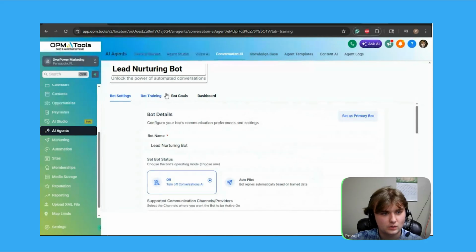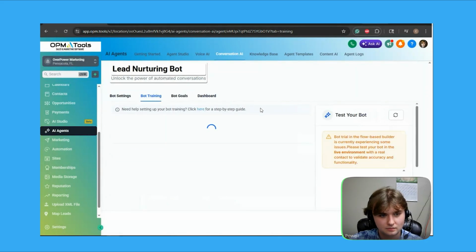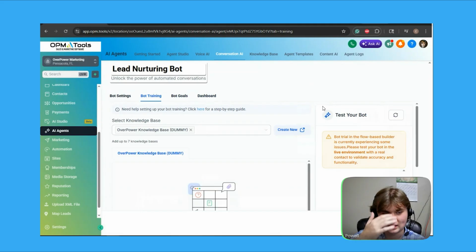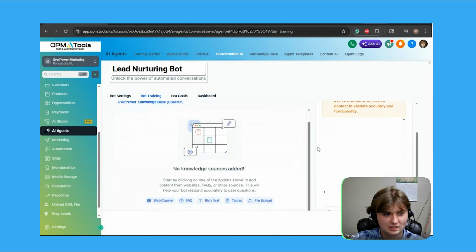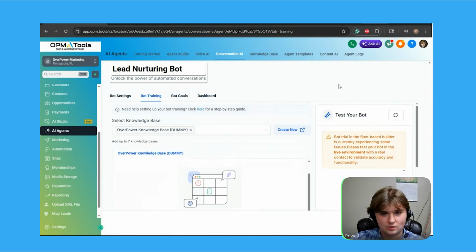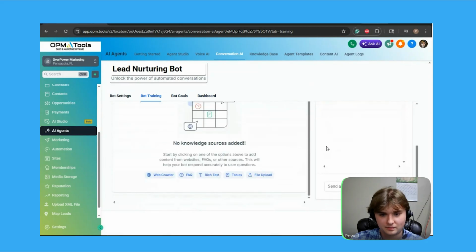And then next, we're going to go into the bot training tab. Bot training tab is going to give you an overview of the knowledge bases that you have attached to the bot, all the information that is attached to that knowledge base, and also a feature to test your bot.